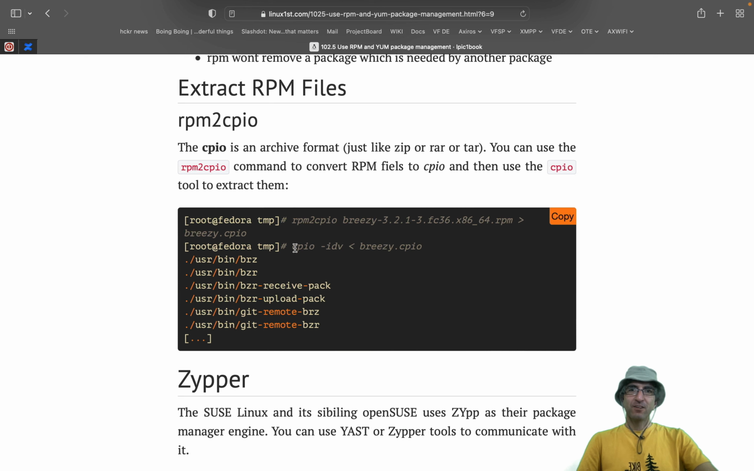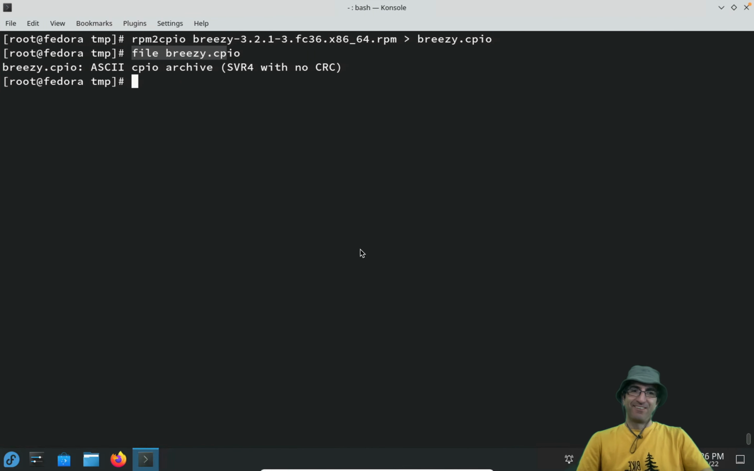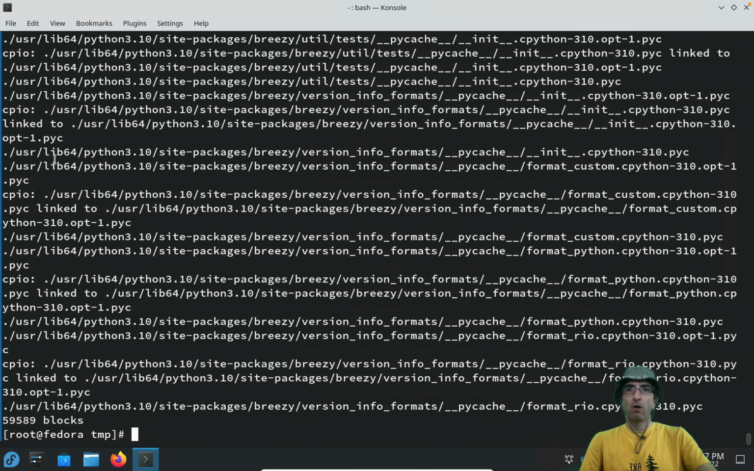To extract it, you have to do cpio -idv and redirect the file into it. So cpio, this is my command, -idv, open it. What? bzr.cpio. This will redirect the content of this into this. So practically, I'm telling cpio, you are getting some data, please extract it. It will extract it into all these files.